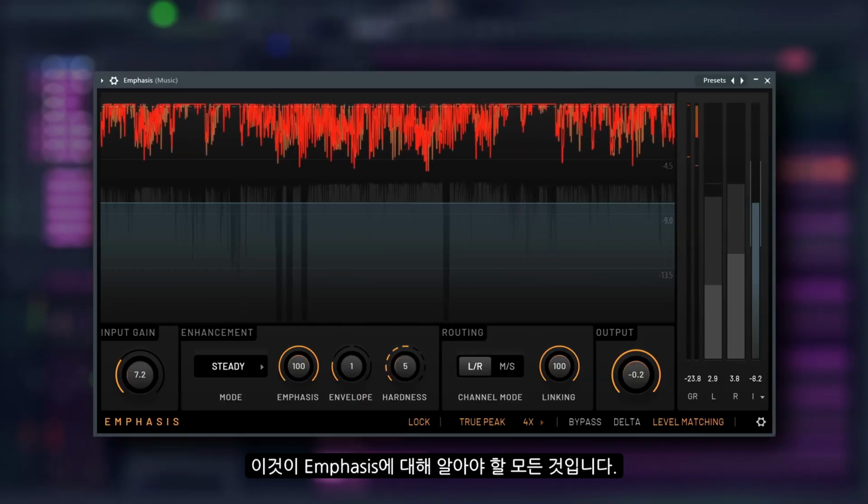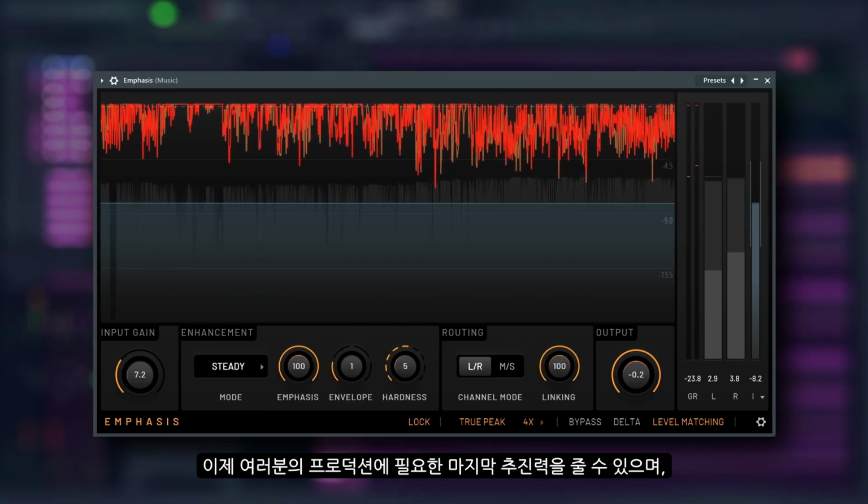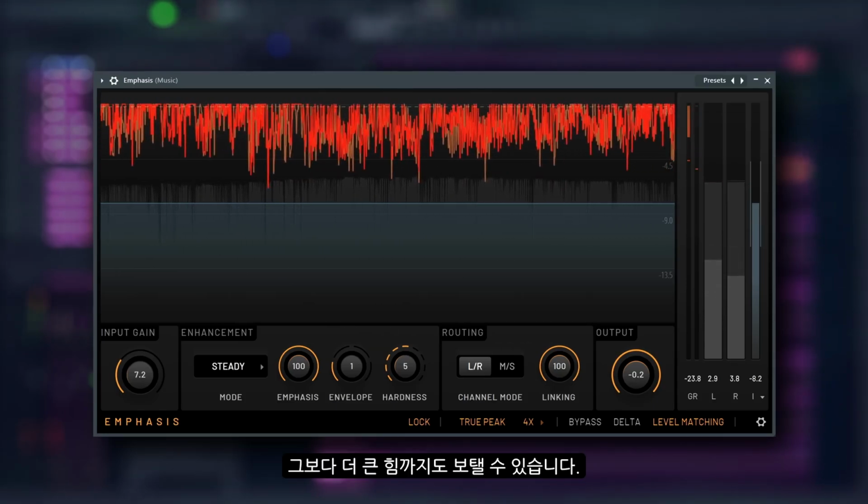And that's all you need to know about emphasis. Now you're equipped to use it to give your productions that final push they need, or even a little more than that.